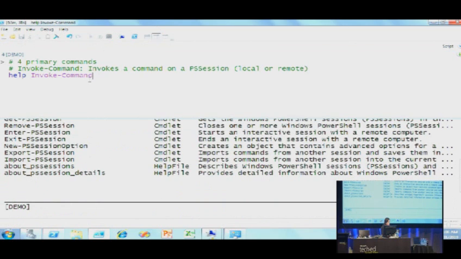So key thing to remember, there are 4 commands to do PowerShell remoting. And I'll show you the different things you can do. The first one is invoke command. Basically, I want to run a command, but not here. I want to run it either on another session or on another computer. So that's when I use invoke command.